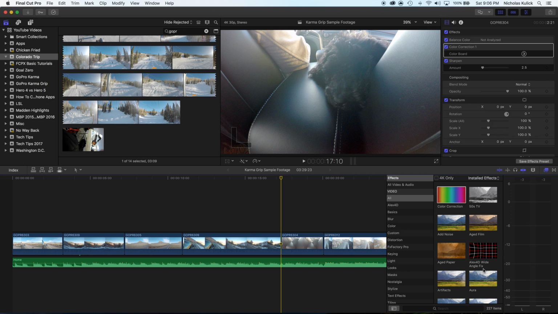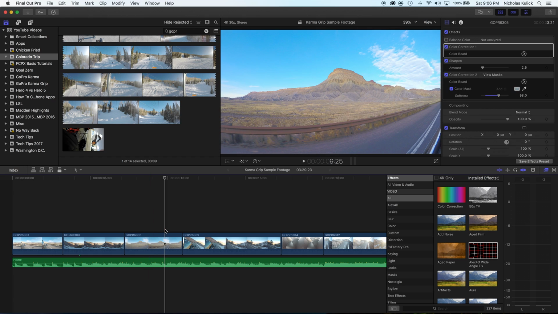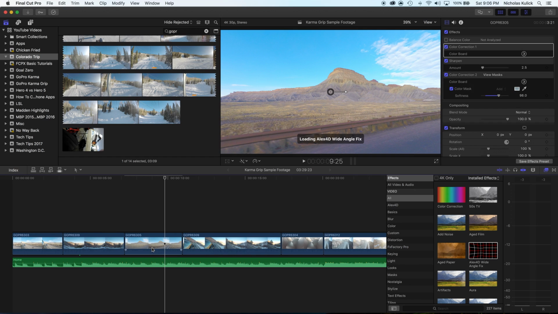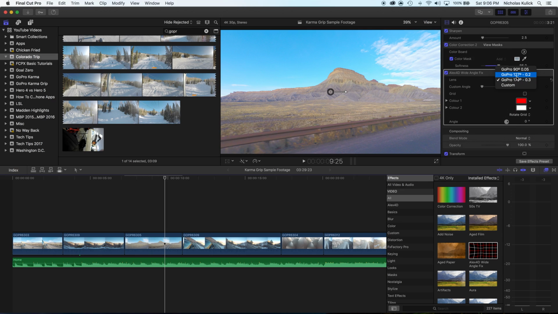This Alex 4D fisheye. So let me show you an example here. I'll leave a link for the plugin below if I can find it. You can see the guardrail's bent. If I drag and drop, now it's straight. And you can choose which setting you use.